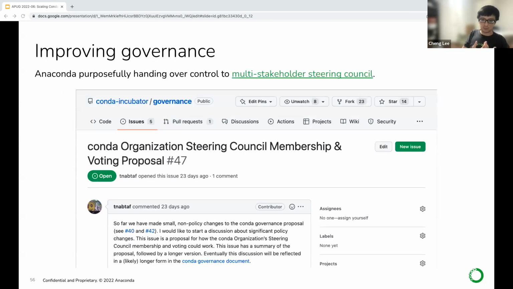The first one is we are purposely handing over control, we being Anaconda, are handing over control to a multi-stakeholder steering council. We are structuring a new steering council where Anaconda gets a certain number of votes, but not a controlling number. And what we want to do is make sure that both commercial and open source, non-commercial volunteer efforts get a voice in how conda as an ecosystem and as a project gets votes and a voice in where this project is going.